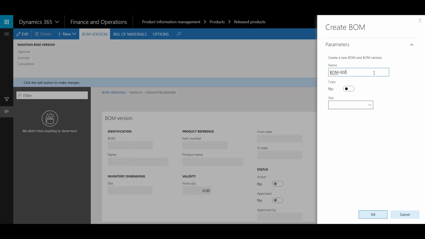Give this BOM a name and select a site. This won't be a copy of another BOM, so I'll just keep copy to no.